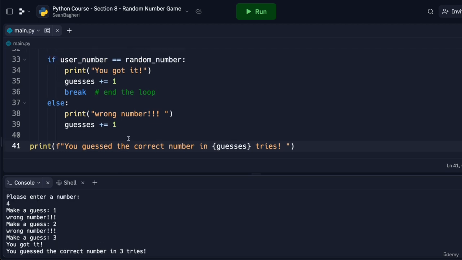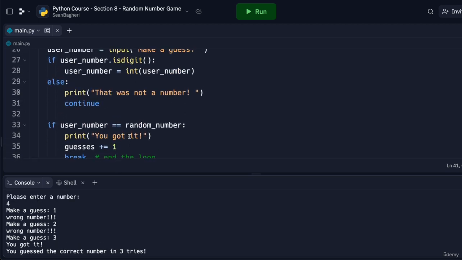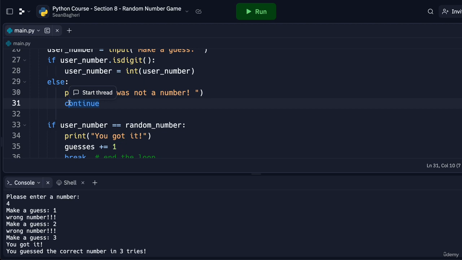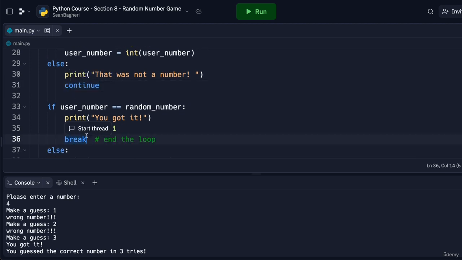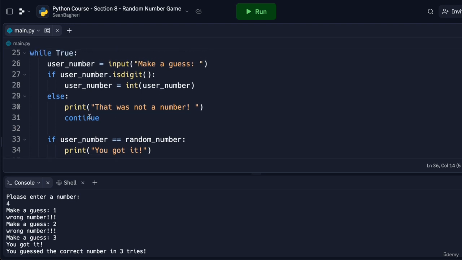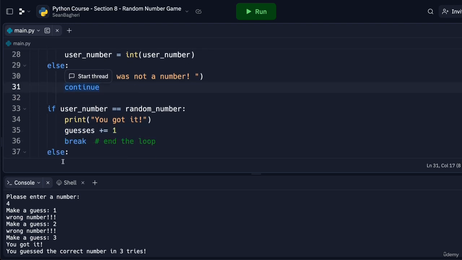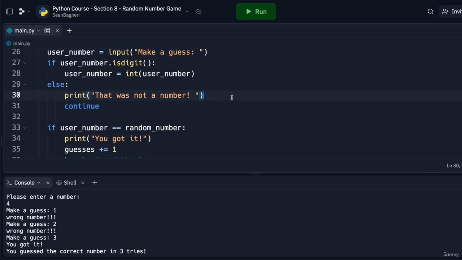Hopefully this was helpful and you learned something. I just wanted to unofficially introduce you to the continue keyword and the break keyword. Remember, the break keyword ends the loop, and continue is going to send it all the way back and continue the loop, even if this applies.